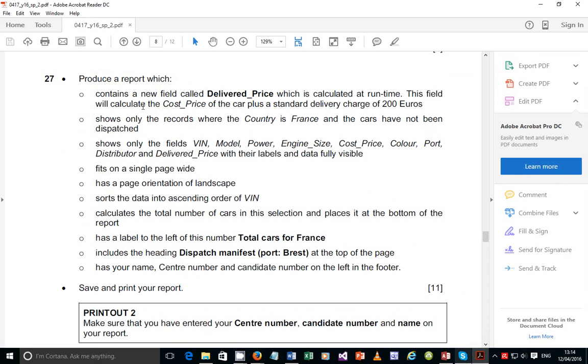Okay, and this is what the report is supposed to contain: a new field called delivered price, which is calculated at runtime. This field will calculate the cost price of the car plus a standard delivery charge of 200 euros, and shows only the records where country is France and the cars have not been dispatched, and shows only the fields VIN, model, power, engine size, cost price, color, port, distributor, and delivered price with their labels and data fully visible.